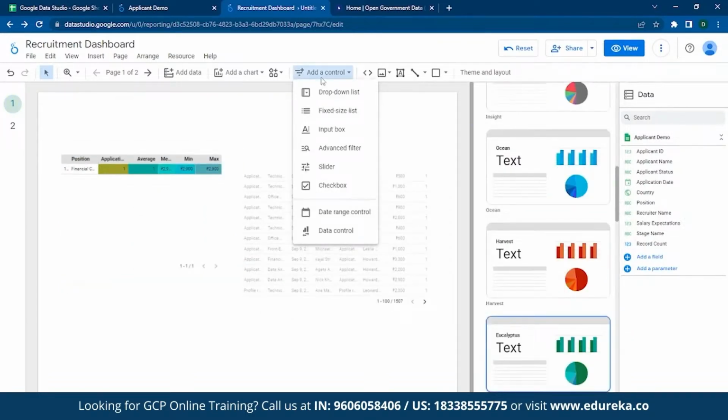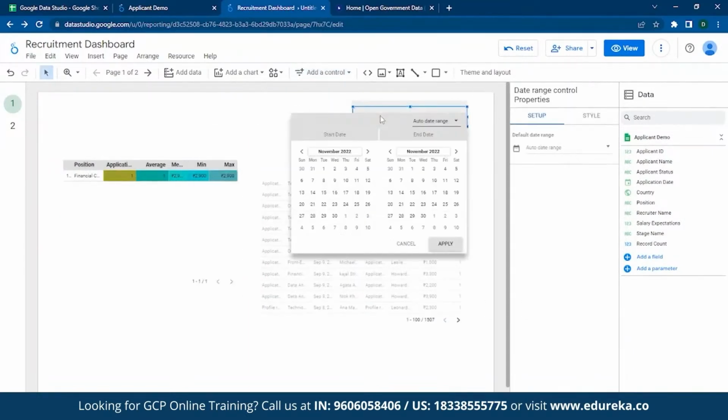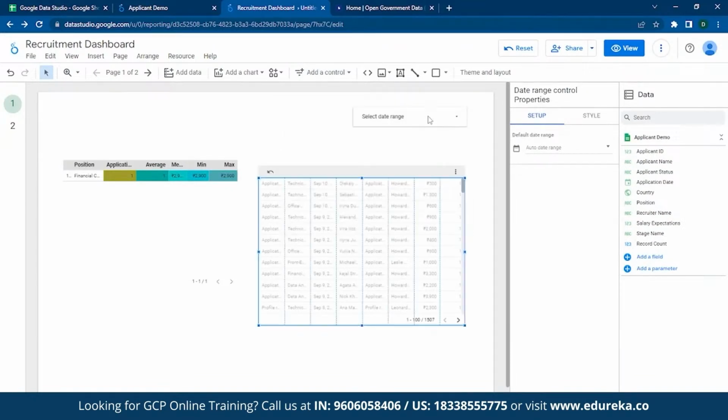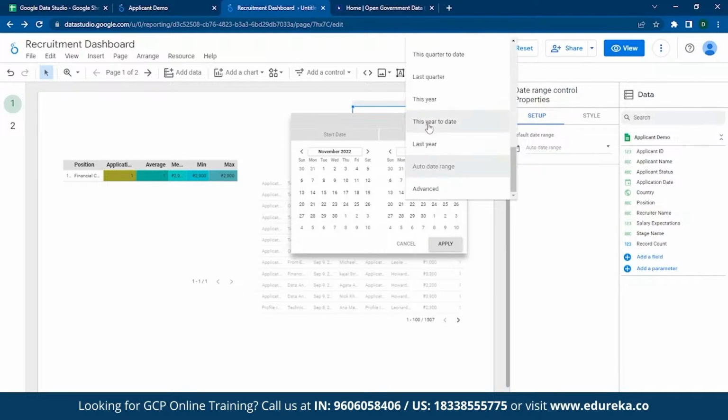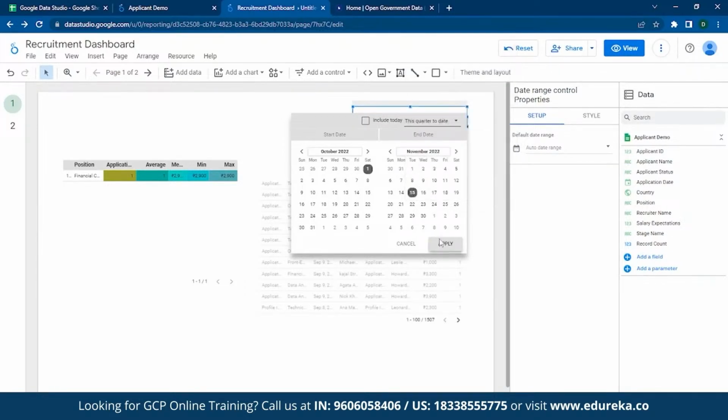Now it can be useful to get started for a certain period of time. Say maybe this month, quarterly or yearly. We can select based on our custom requirements. By default, it takes auto date range that we can use. Let's create a default date range like this, quarterly, and then press apply.